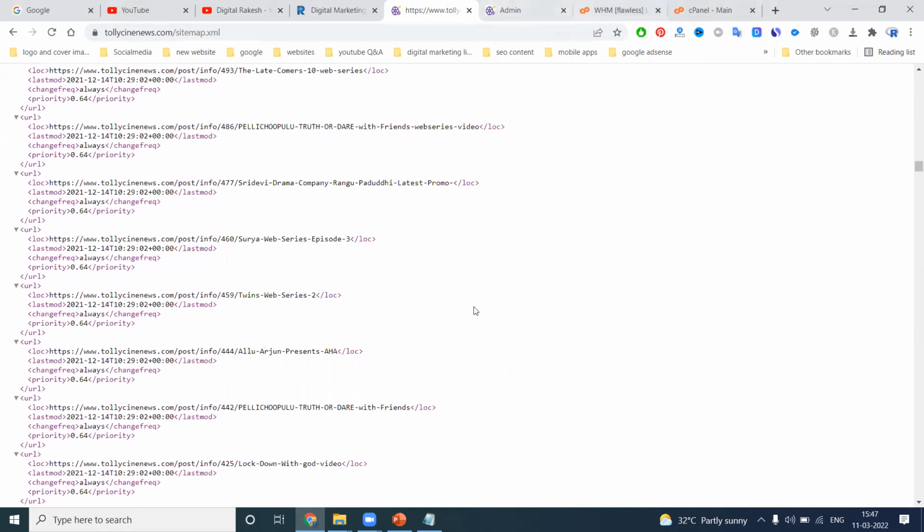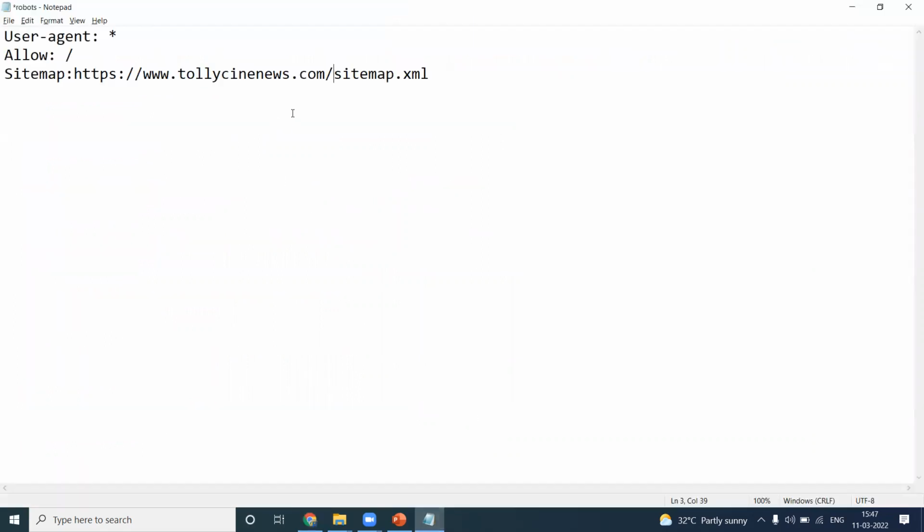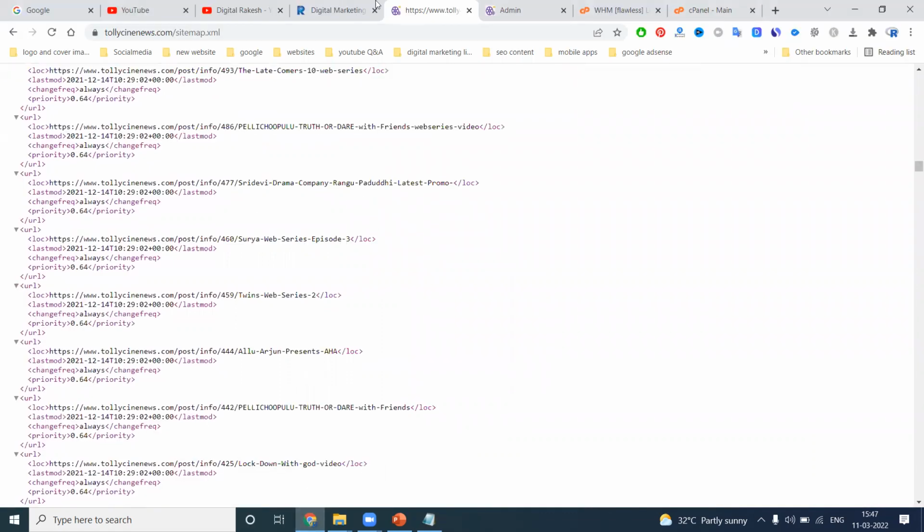So based on the XML sitemap, we can write our code. This gives us the web pages count, and the allow and user agent options are used for search engine purposes.